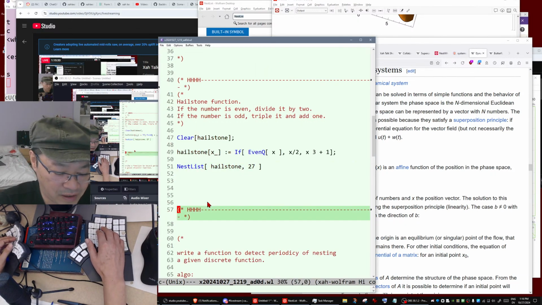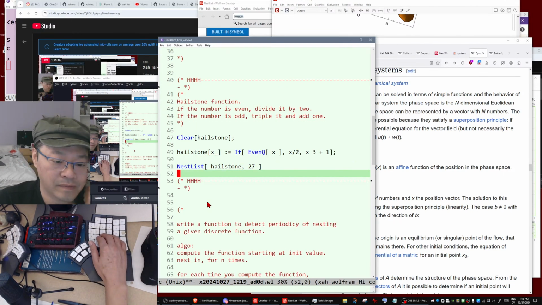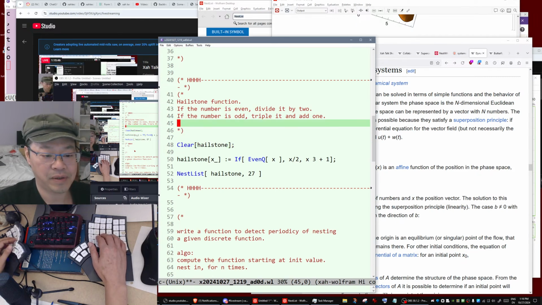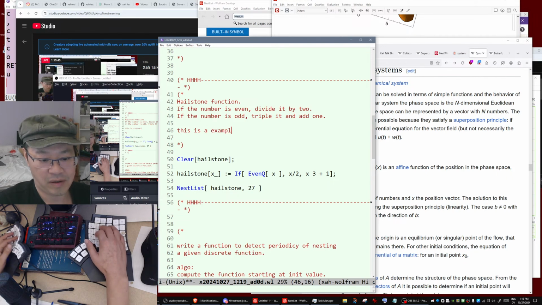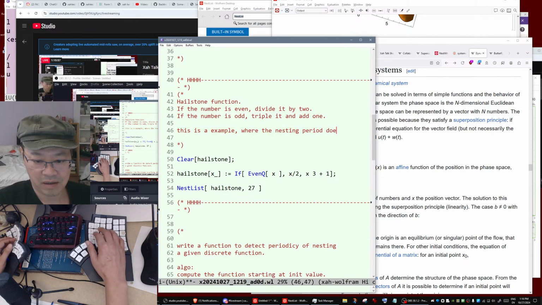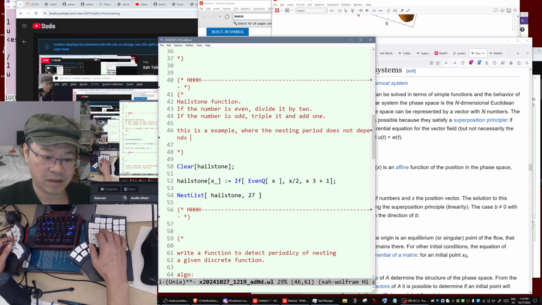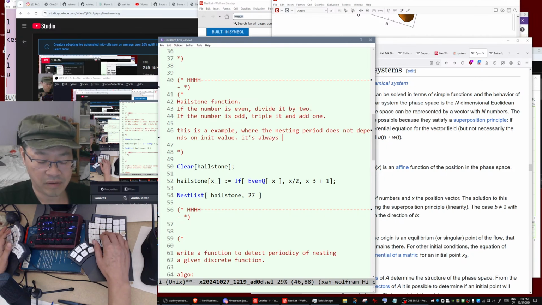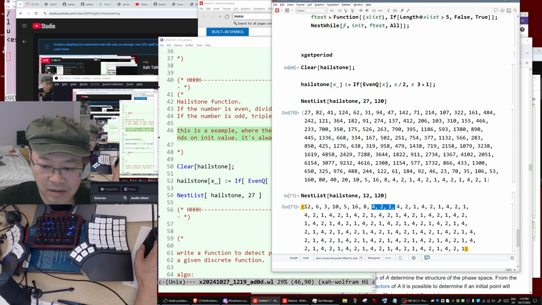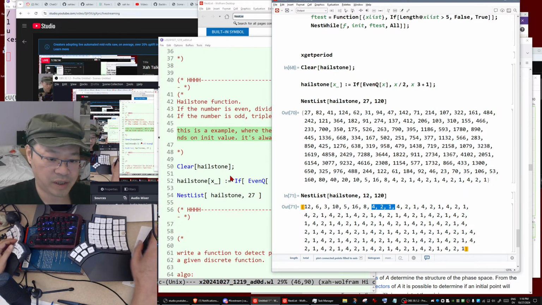Okay, we are digressing. So the hailstone numbers, the hailstone function, this is an example where the nesting periodicity does not depend on the initial value. It's always 3. The cycle is 4, 2, 1, 4, 2, 1. Okay, that's the hailstone numbers.